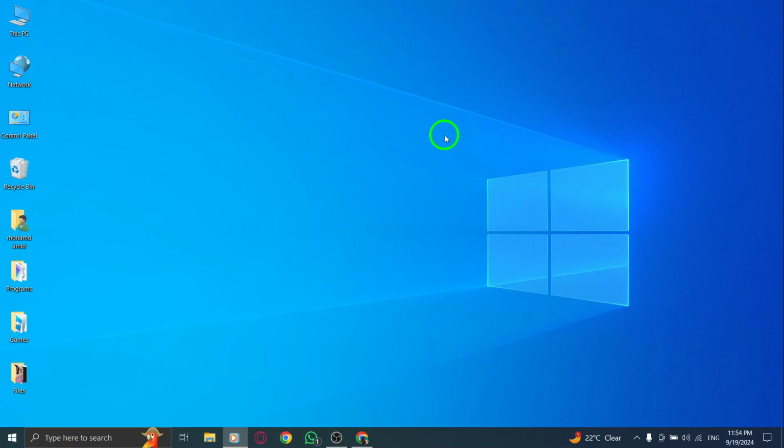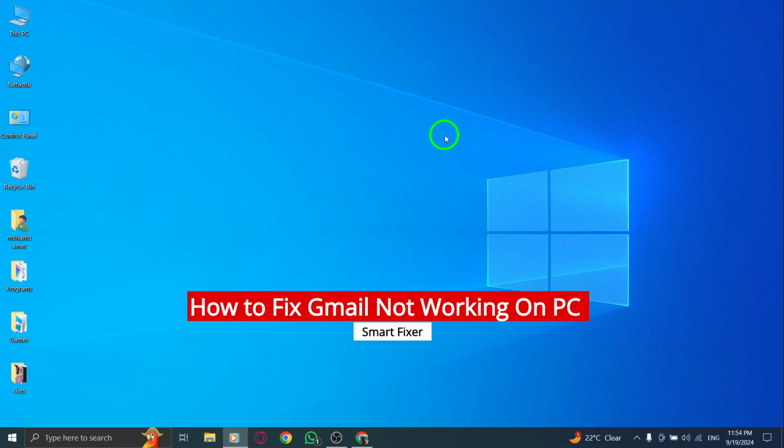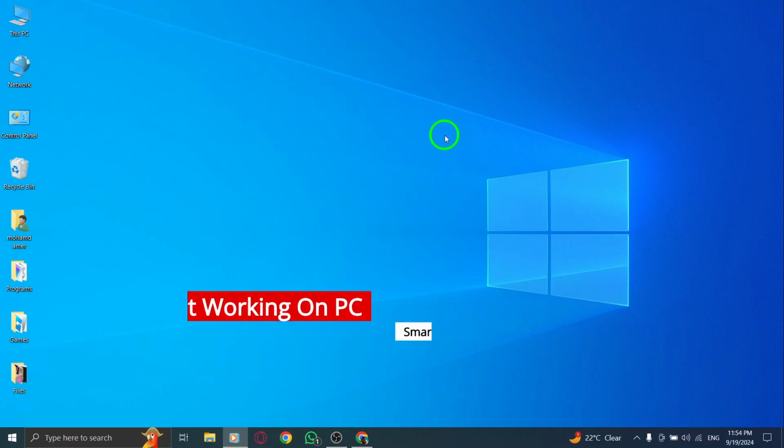Are you having trouble with Gmail not working on your PC after the latest update? Don't worry, we've got you covered. Here's a quick guide to help you fix the issue.